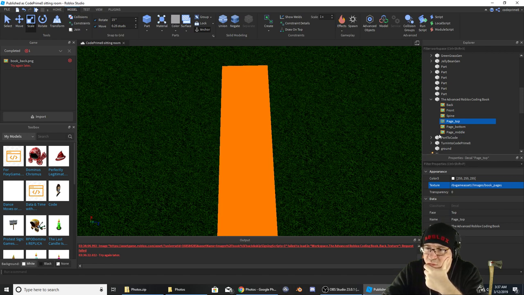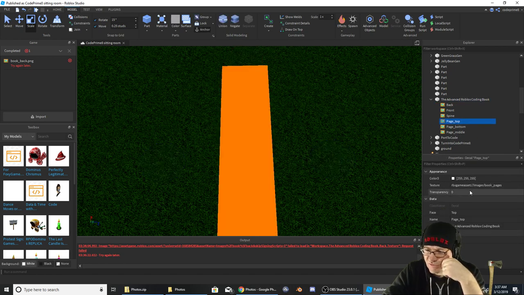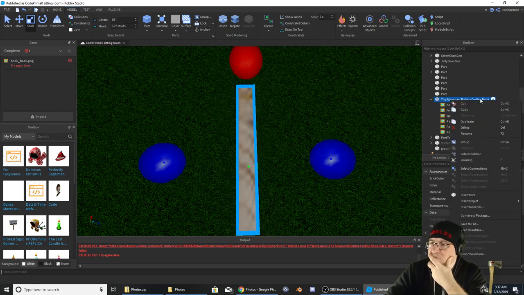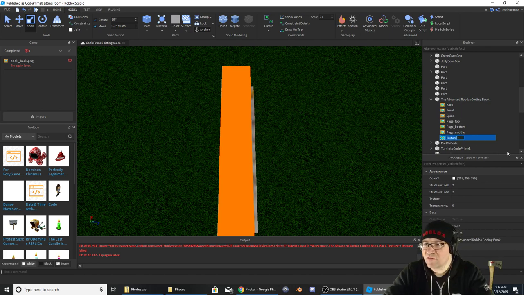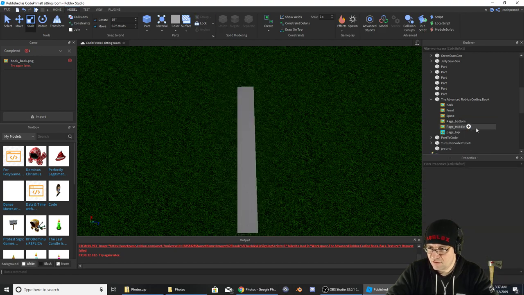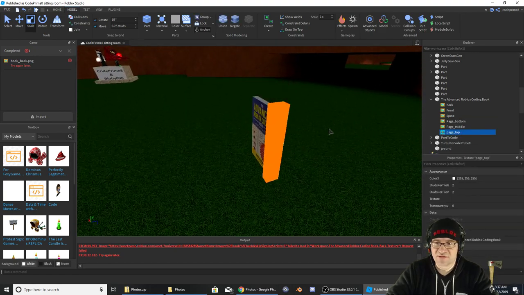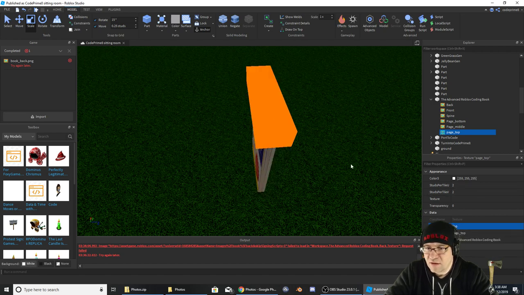So how would we change that decal? Pages top, transparency no, face no, page tops no. Can we do it as a texture? Insert object, texture, change this to page top. Let's go ahead and delete page top. This page top, let's see, it's going to be on top. And its texture is going to be pages.